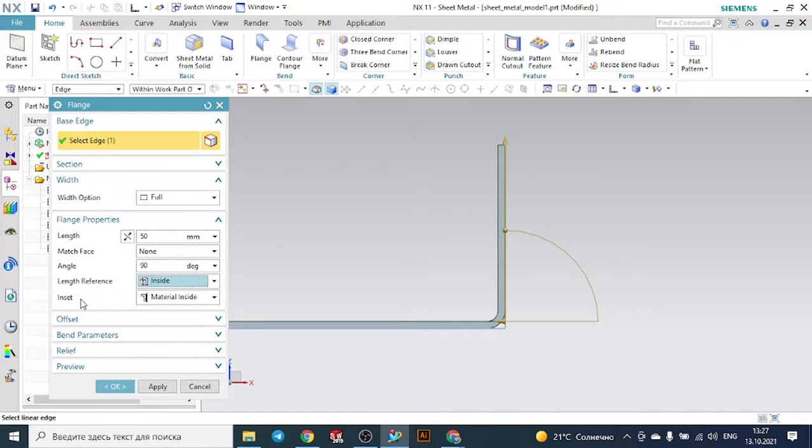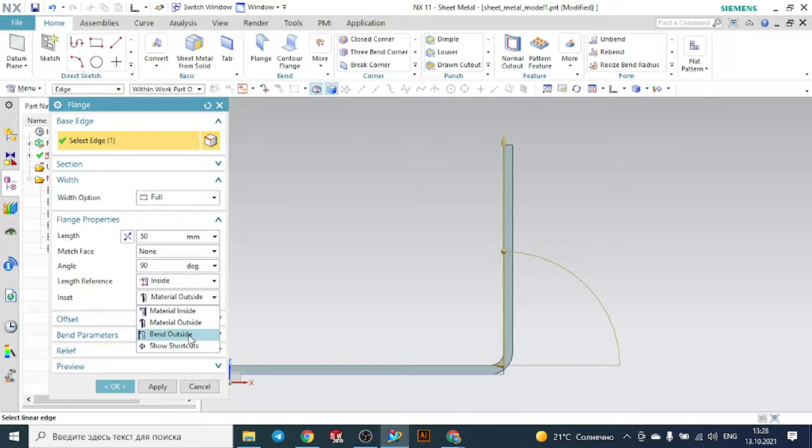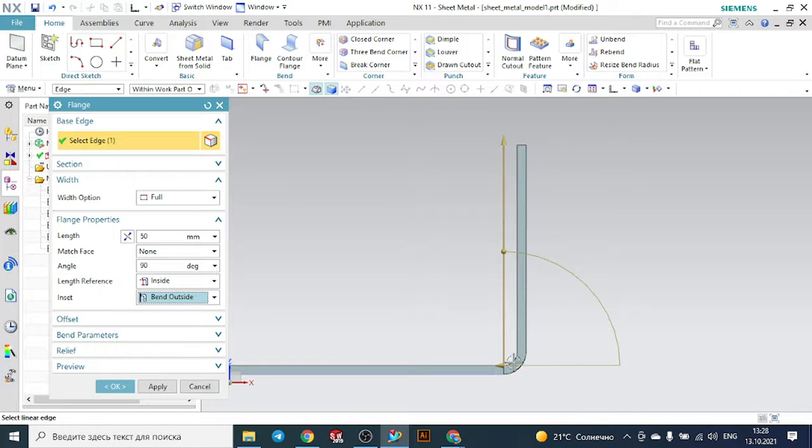Also, you can make the insert. Here are several options. For the beginning, that material is inside. So in the same way we will look here at the reference. It means that if it is the inside, the material is located on the left side of this reference line. If we make the material outside, it will be located to the right side of this reference line, which is this one. And if you make here the bent outside, you see here we have some offset in order to create this one. So you can obtain different inserts: the material inside, outside, or bent outside.